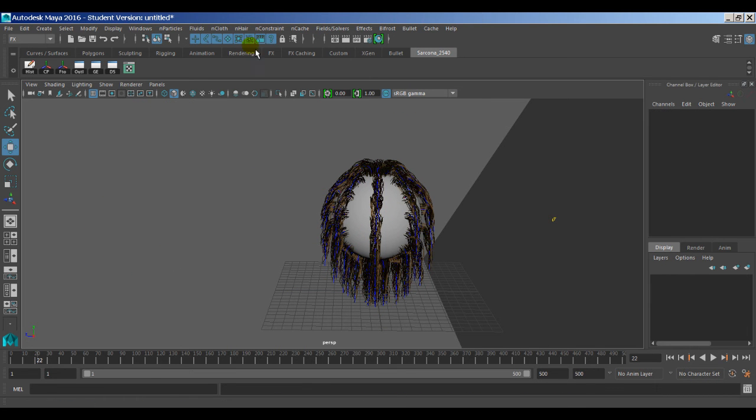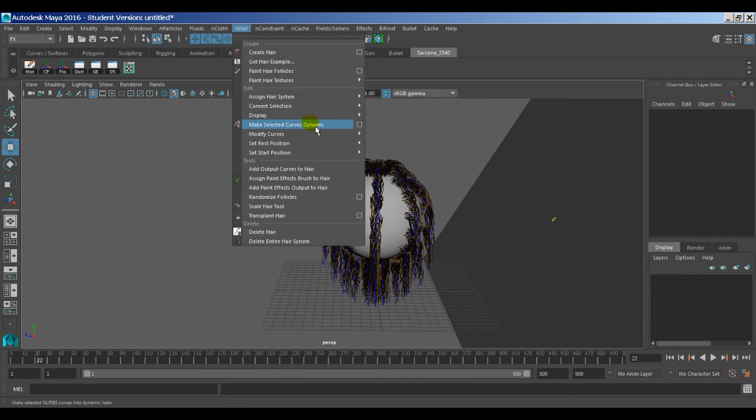All right. Making curves dynamic. I can display my start position curves. I can display my rest position. I can display other stuff. I can set my rest position from my current ones too. So just be aware of that as well. I can randomize the follicles.